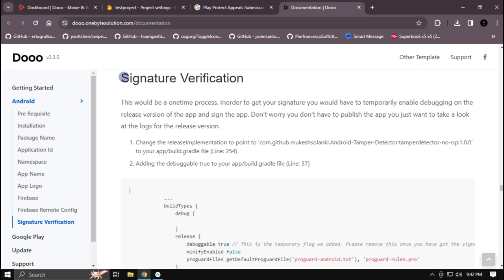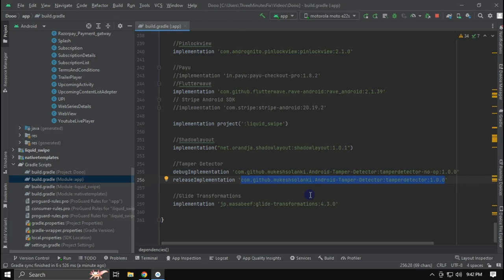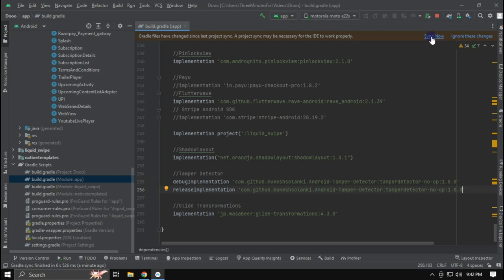In this video, we will see how to generate signature verification to protect your Android app from tampering. This is a very short tutorial, so watch carefully. As per the doc, first step will be changing the release implementation and porting it to com.github.muxsolanki.android-tamper-detector under build gradle file line number 254.